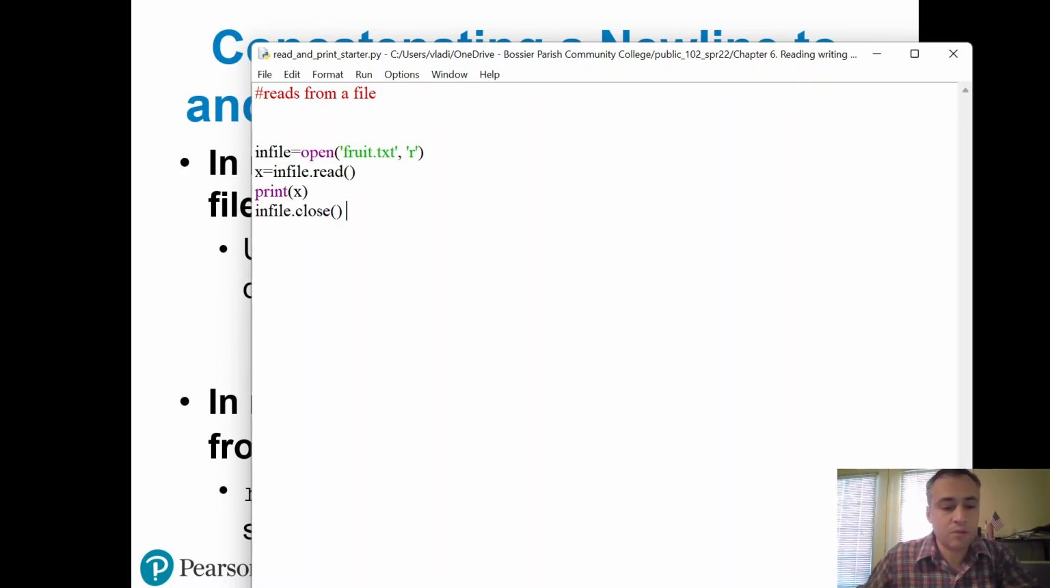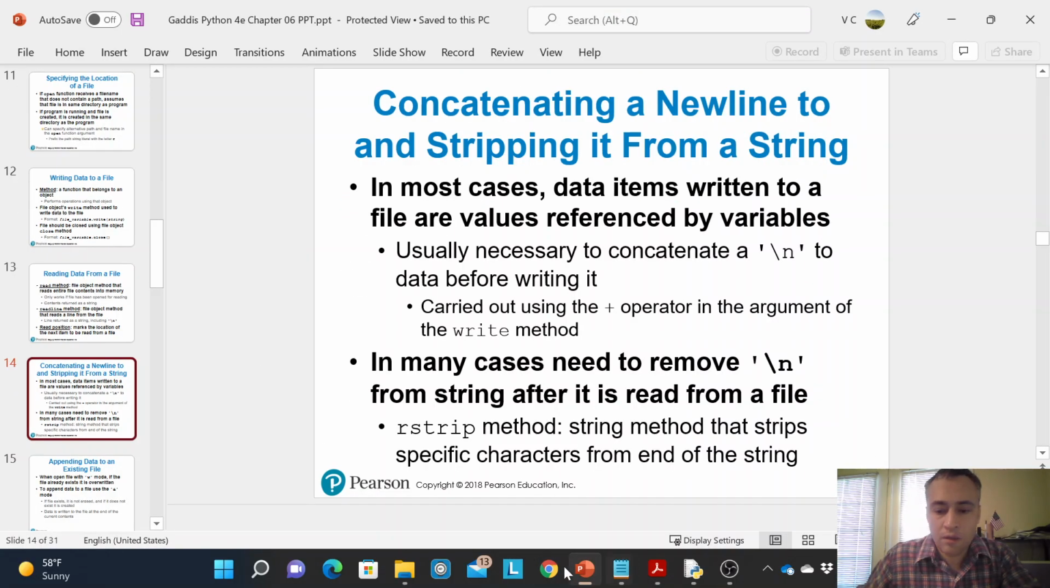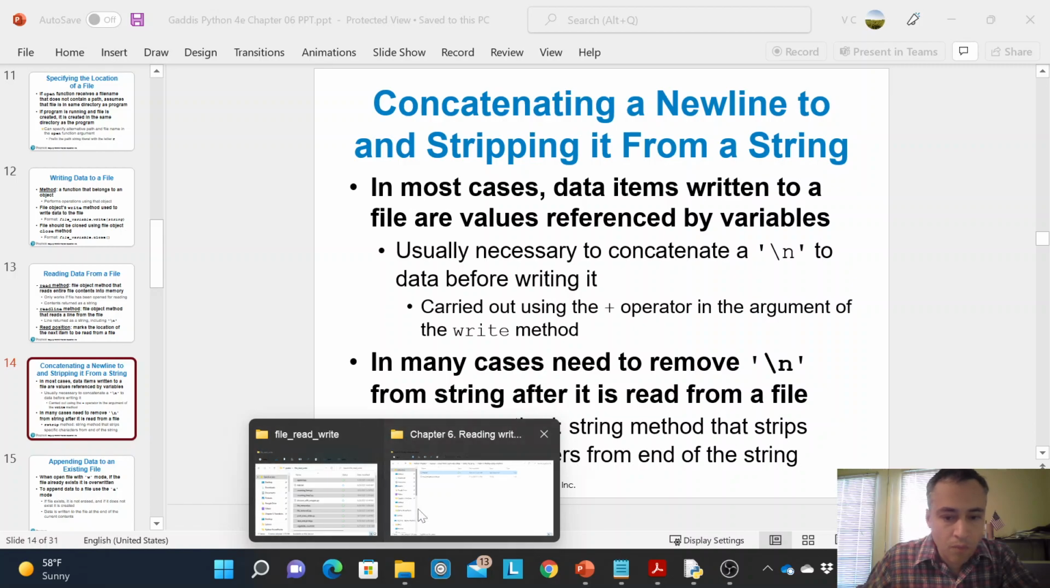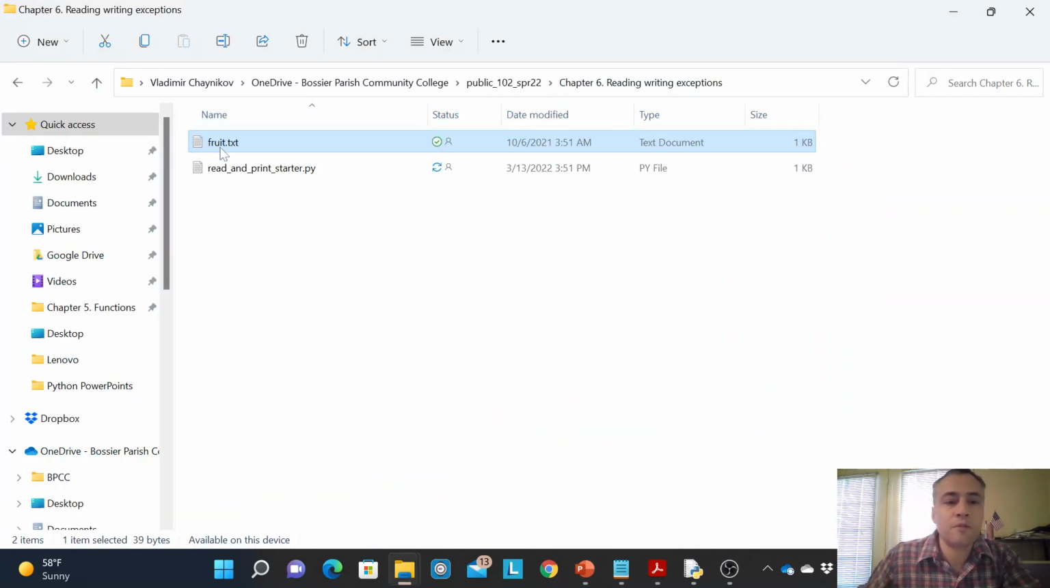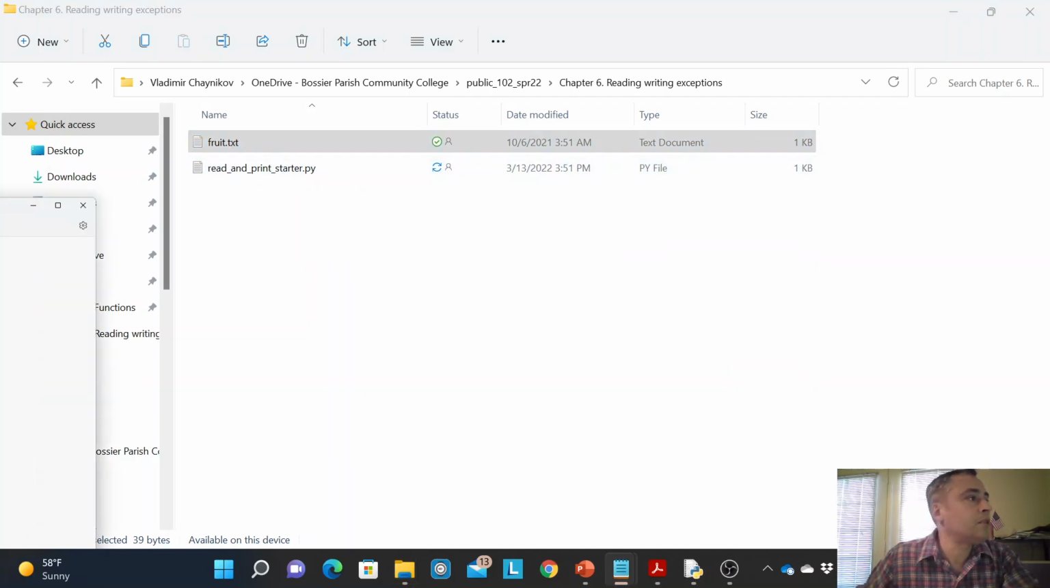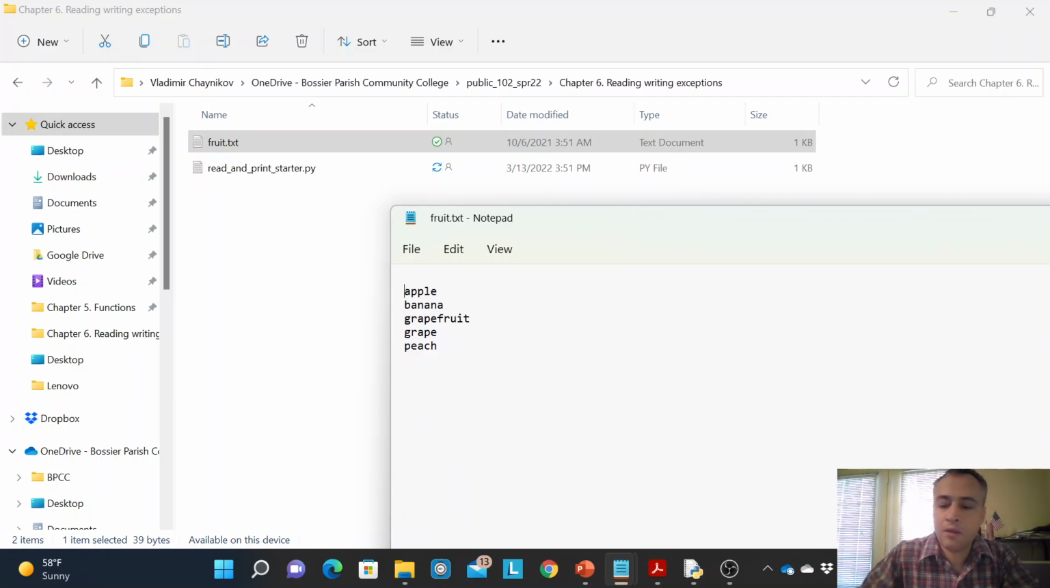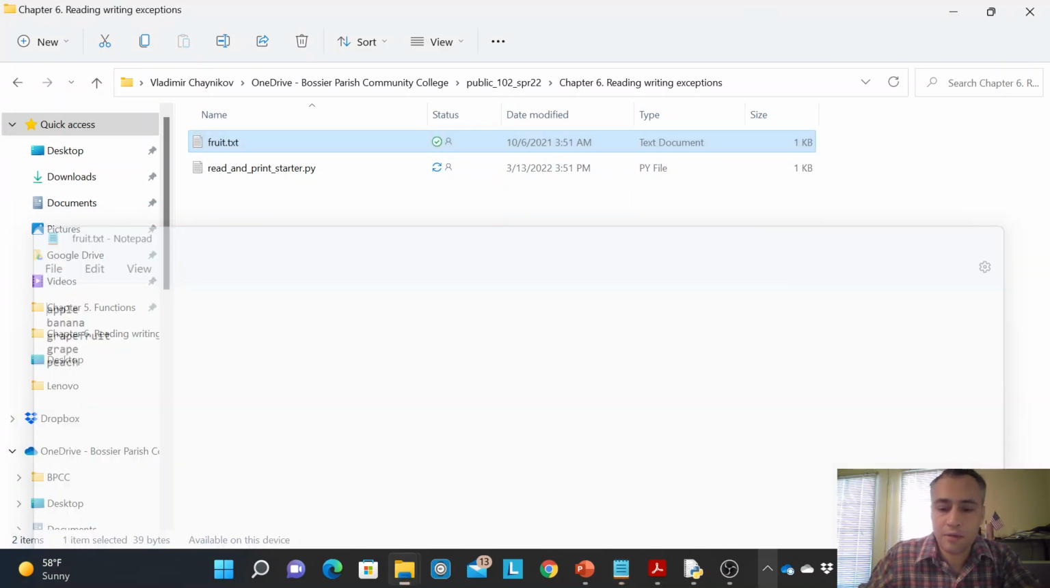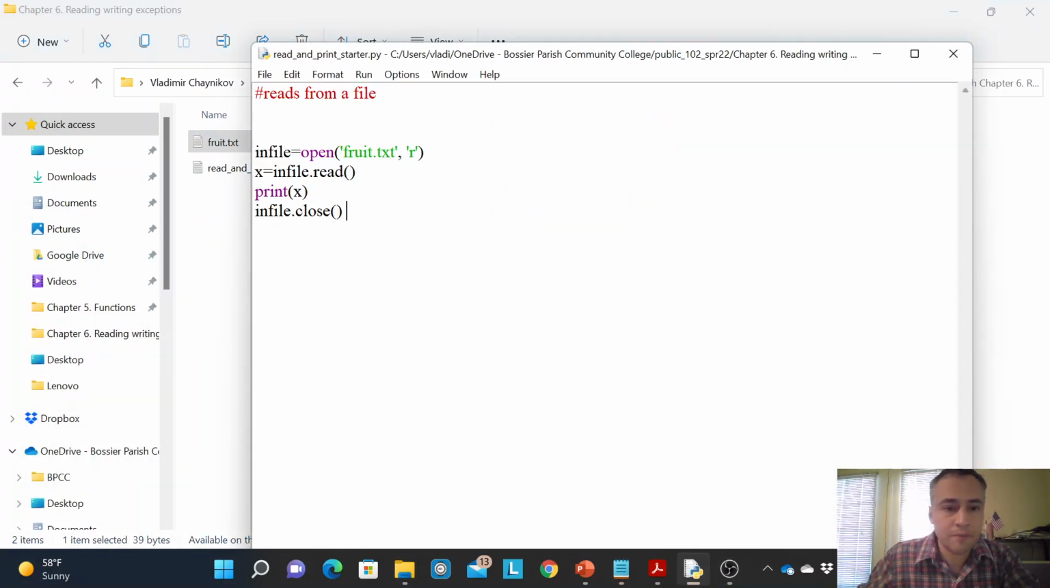Let me show you that in what we have in the folder. So there is a file fruit.txt ready, and here is the file that I'll be running. If we look at fruit.txt, we will see just a list of fruits. Okay, let's go back and run this file.